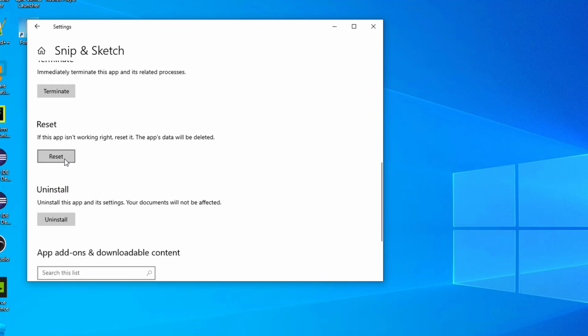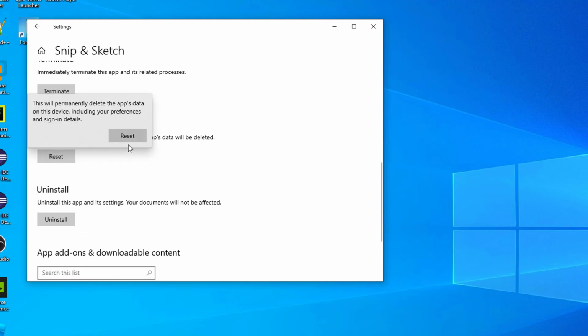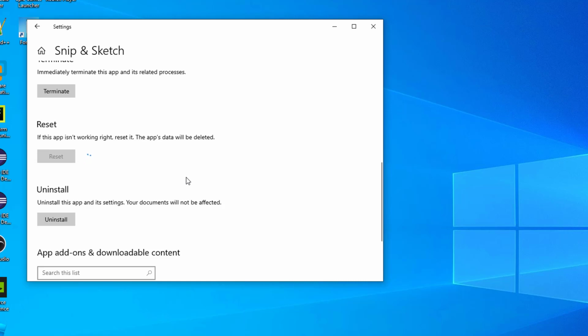If not, click on the Reset button. And then confirm to reset the Snip and Sketch application.